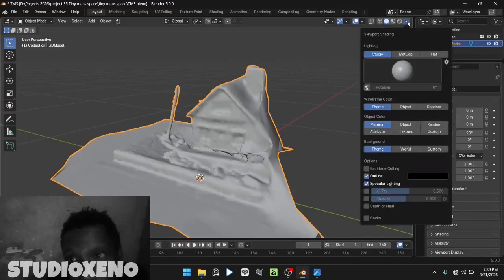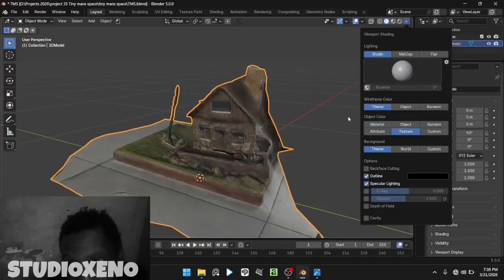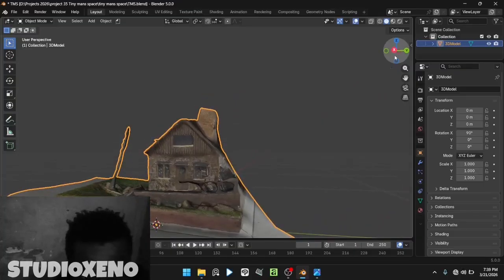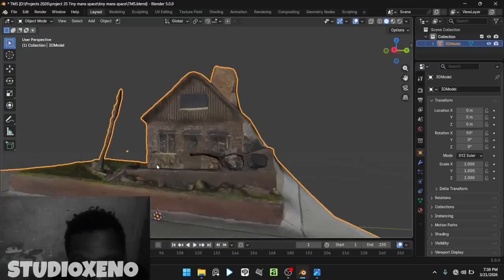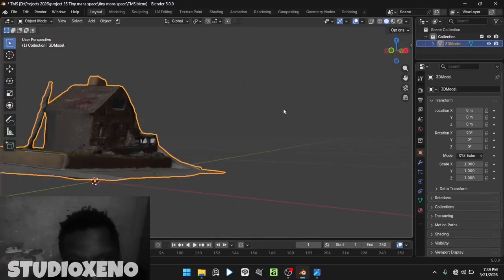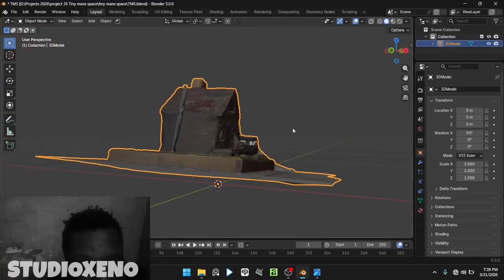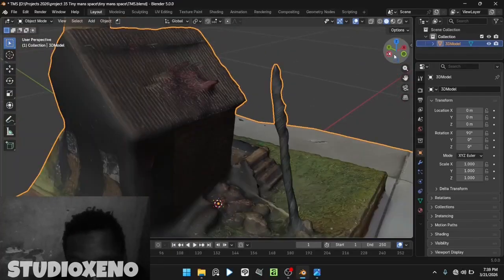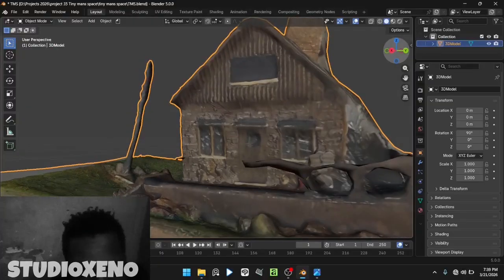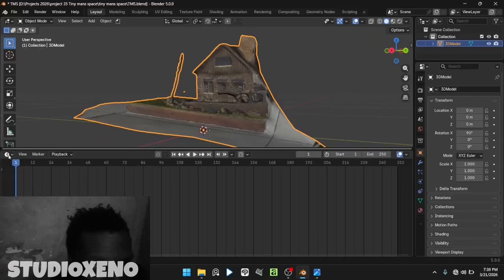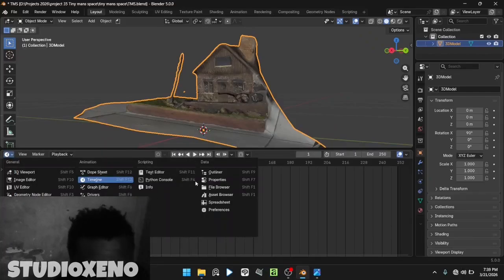Let's see how it looks with the texture. I'm not gonna switch to render mode, I'm just gonna switch to textures here. And yeah, not good at all. I don't know, you guys are gonna let me know what you think. But for me, I'm not feeling this. Not feeling it at all. But let's just work on this and see what we can do.